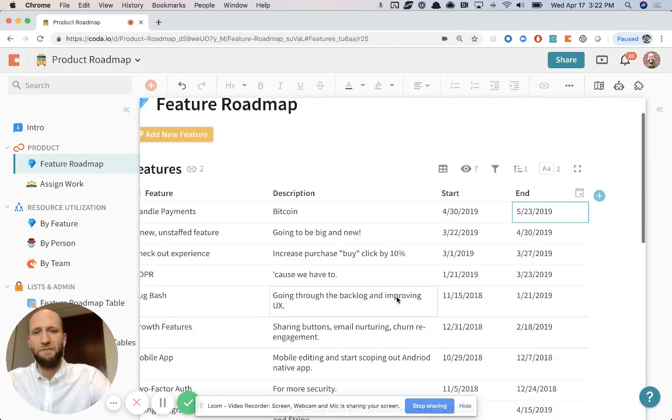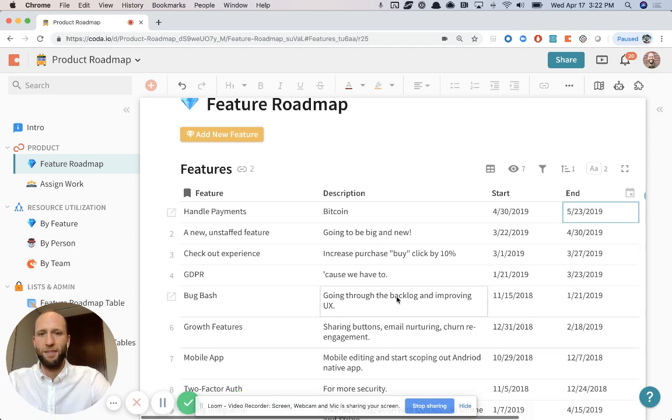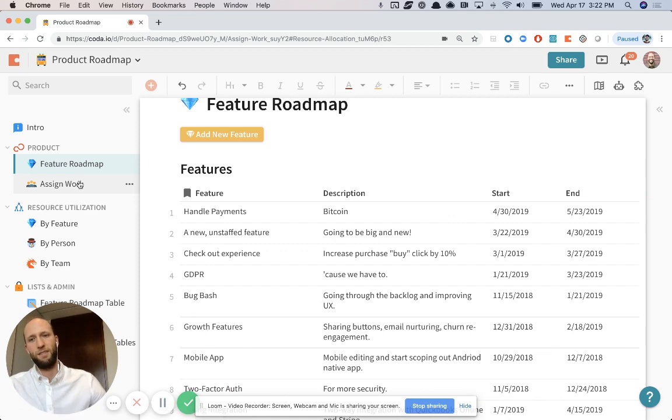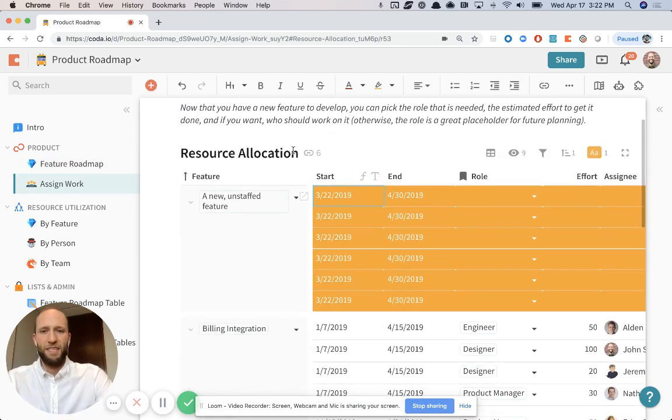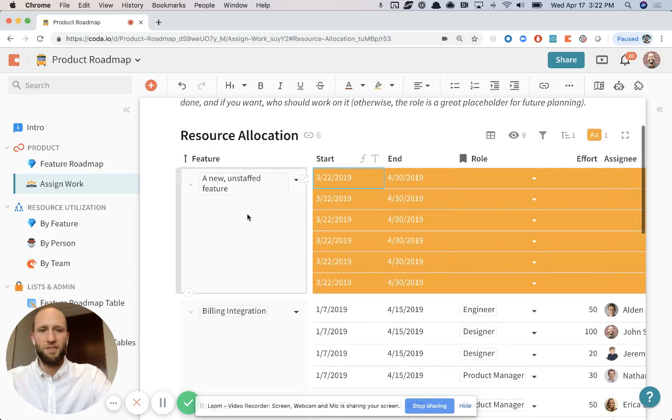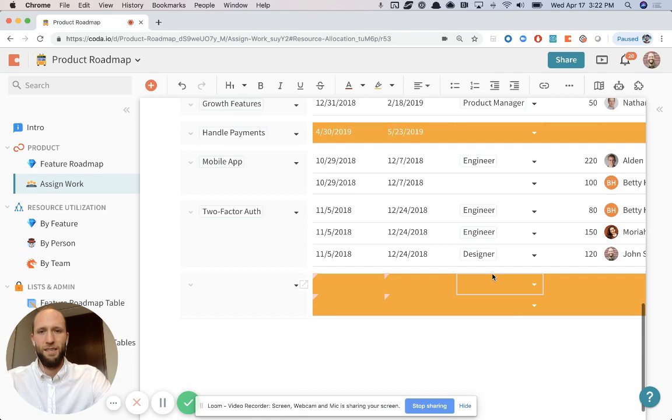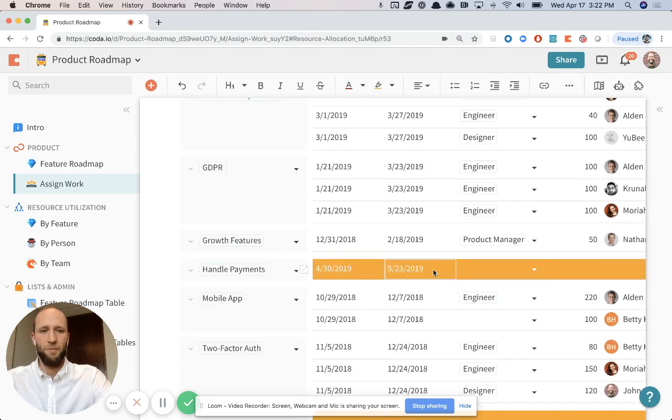So now that we have put that on a roadmap, we need to find, well, who the heck is going to be working on this? And that's when we move to the assign work section. So here in the assign work table in the resource allocation, we can see all the new features coming through. This is a new unstaffed feature that doesn't have anyone on it, as well as our new handle payments.